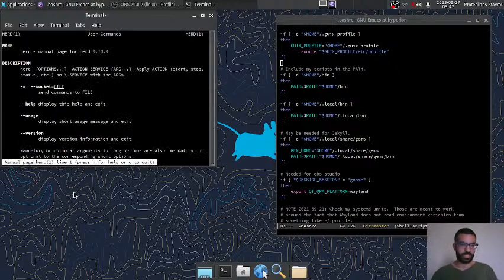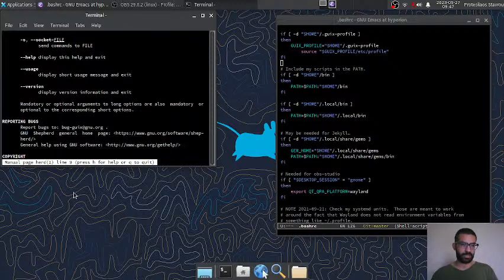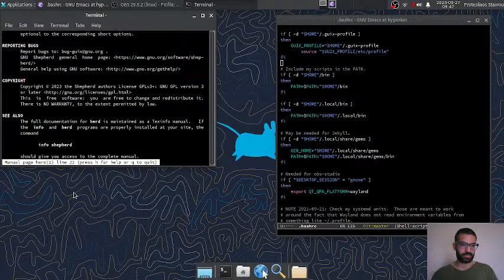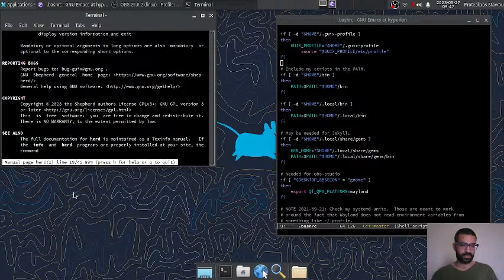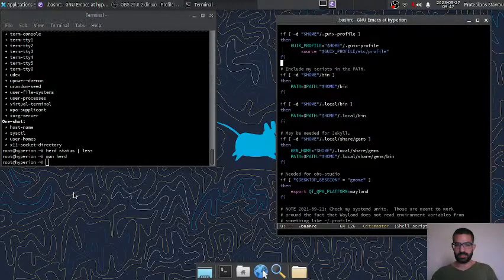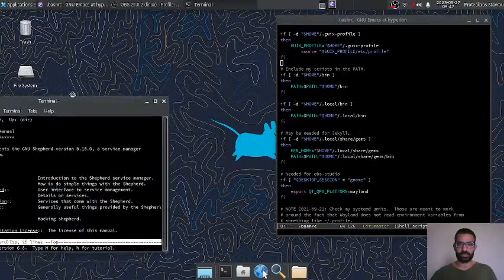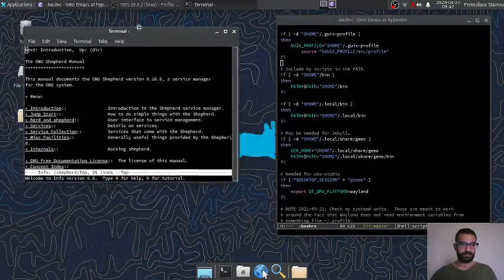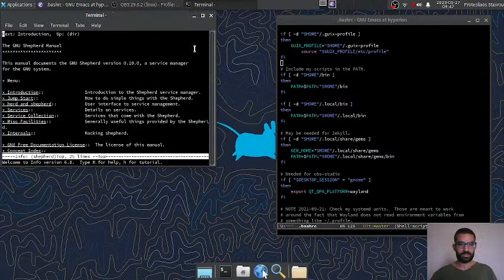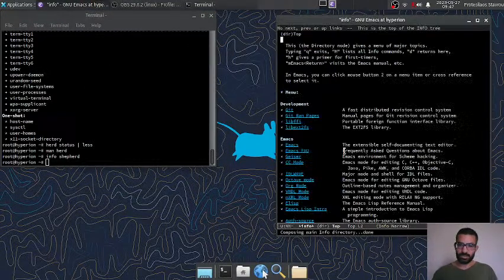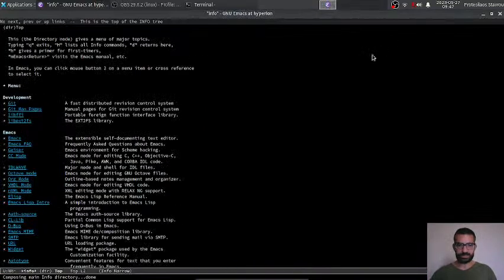If I do man herd, I get documentation that is as thin as your average wallet these days. And I can do it from here as well, info Shepherd, because I tried this. Maybe I can enlarge this. Oh, what happened? You cannot tile in XFCE. Okay, you know what? Let's do it from inside of Emacs. Control h i, let's maximize. And let's go to Shepherd.